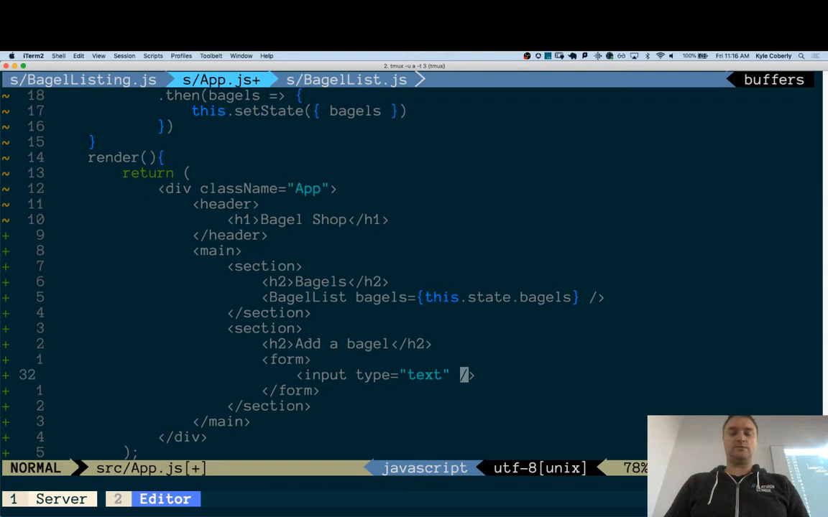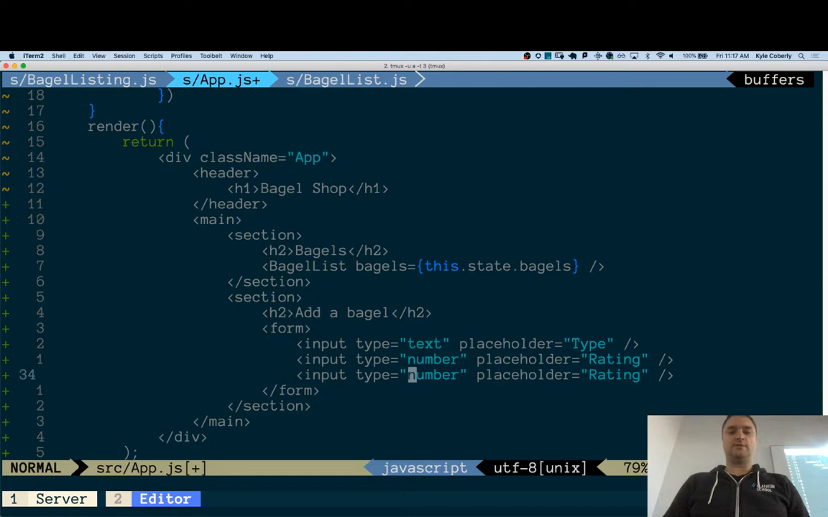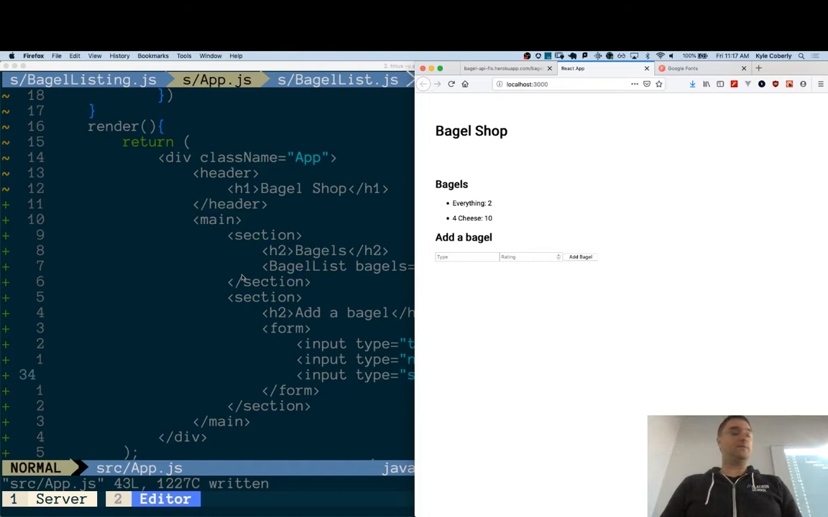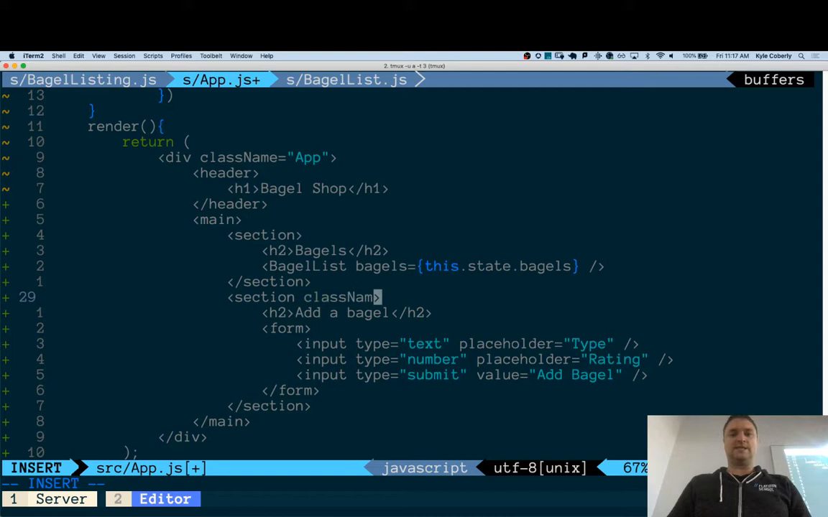Let's give it a placeholder of type. Let's do one that's a number, a placeholder of rating. And let's do one that's a submit button with a value of add bagel. And so if we did this right, we get that. Neat. So we can absolutely start to ungrossify that. Let's say this has a class name of add bagel.